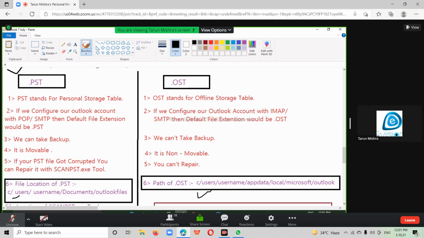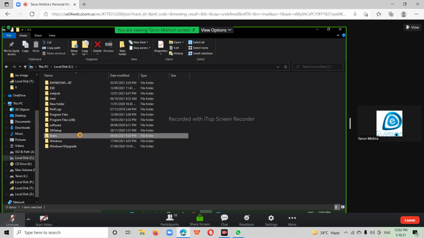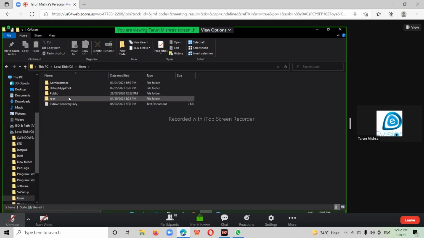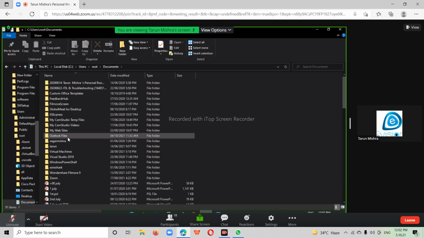See: user, username, documents, and Outlook file. The OST file is saved in this location, guys. I can show you, I have a proof. See it carefully, guys. C drive, users, username, meaning I'm logged in with the root name, user root, documents and Outlook file, right? Guys, for a PST.